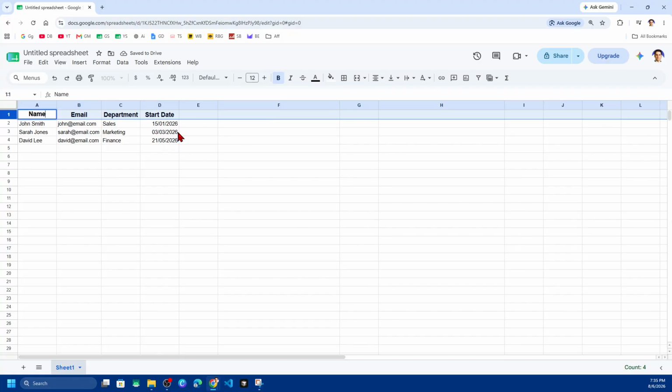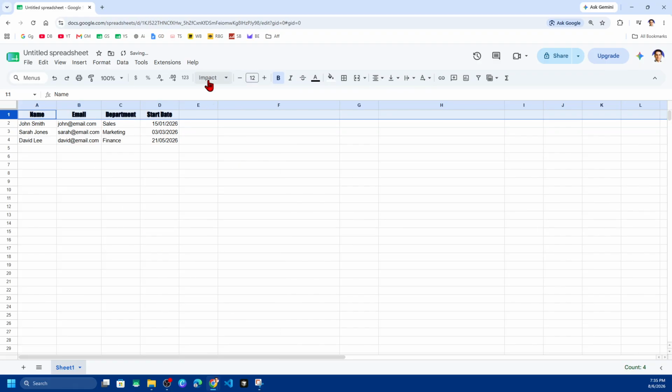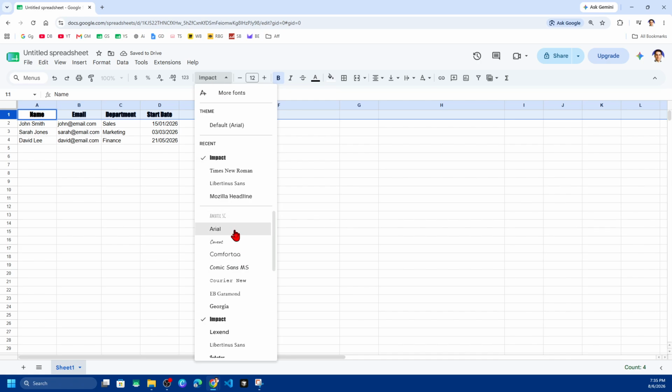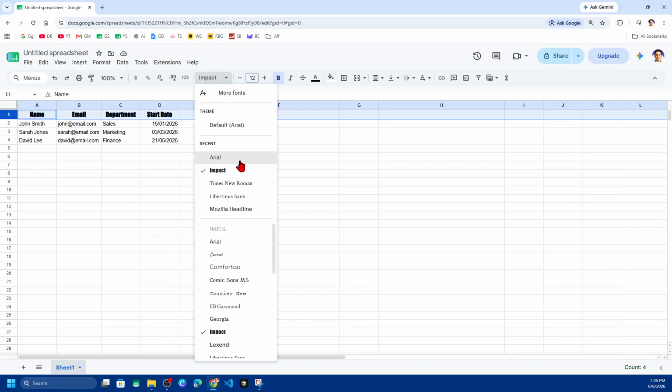Now we can also format the header row. So as I've said, we can make it bolder, we can center it, we can align it as we want. We can also change the font as well. So if you don't want that, you can use a different font. Impact looks pretty bad. I'm going to go Arial. Make sure to select it, Arial.